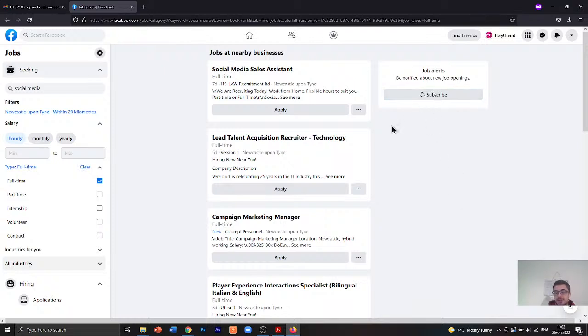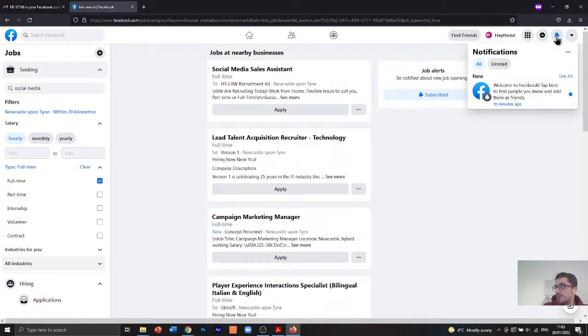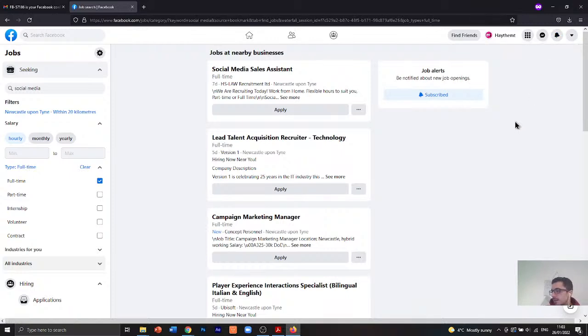If I click that again, it says subscribe without the D on the end, which means I'm not. If I click it, it'll turn blue. That means I'll get a little notification, which will pop up in this little bell here. So you see the little bell there? That means that when a new job with that criteria gets posted, it'll pop up here and let me know. Might even send me an email, I'm imagining. But yeah, that's Facebook in a nutshell for job search.